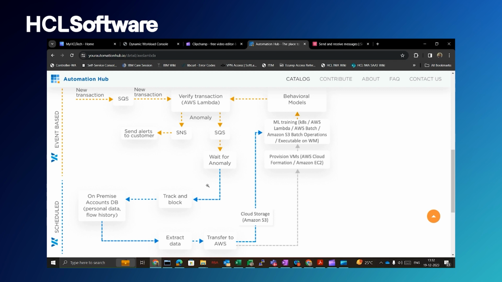At the same time, we are also blocking this transaction in case the customer decides to decline it. That could also be a case where he has accepted the transaction as normal. We would also be querying all the historical data in an on-prem DB, which would be in the core banking application of the bank.